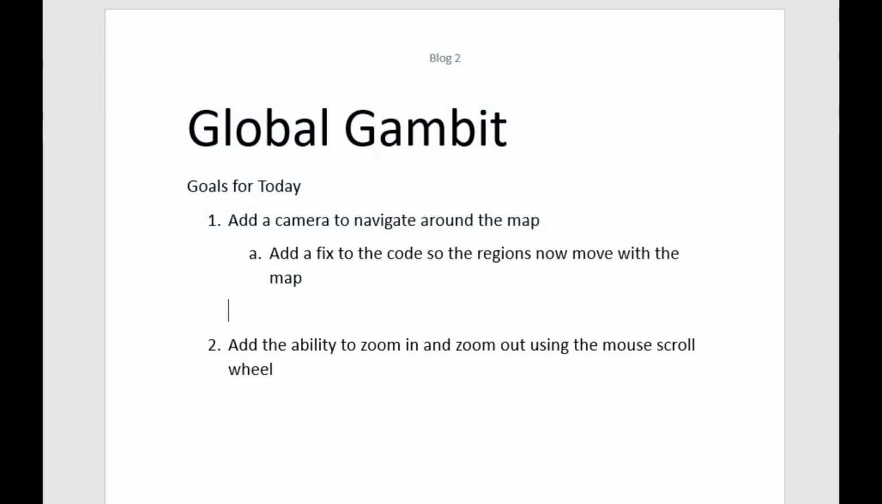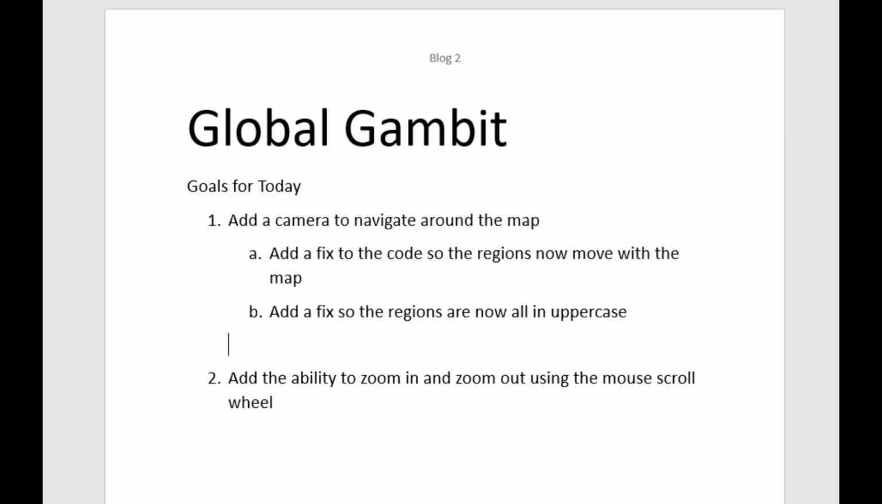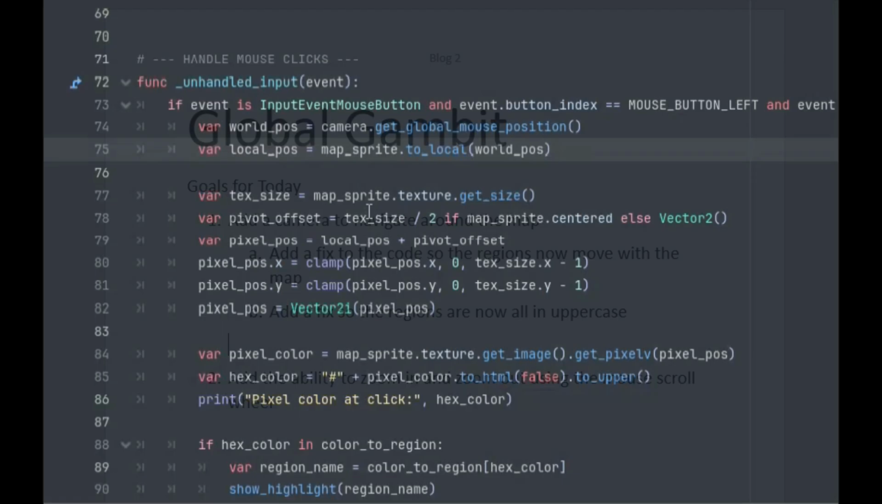Okay, so let's go back to our goals. So we're going to need to add two extra ones. We're going to add a fix to the code so the regions now move with the map. However, my fix is also going to have an issue where all my regions now need to be in uppercase.